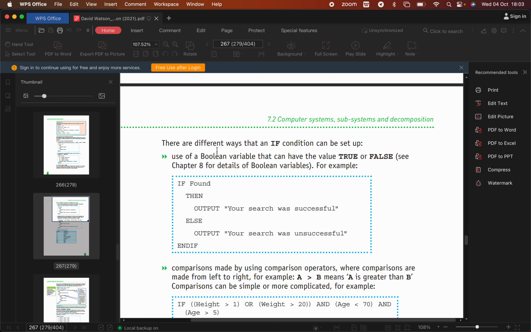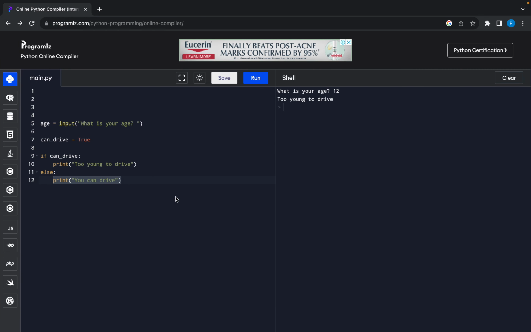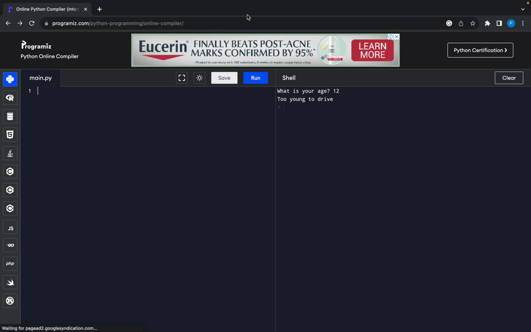Okay, let's talk about the different ways that an if condition can be set up. In this case, what they've done here is they've used a Boolean variable. Last time we touched on this a little bit, but let's just cover it thoroughly. I've got some code here from before. Let's just get rid of that.